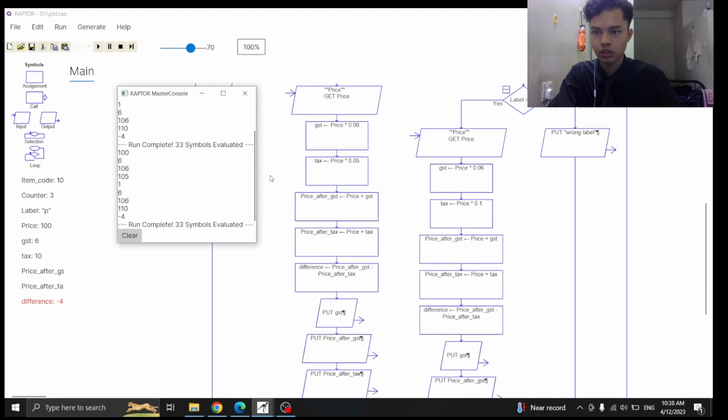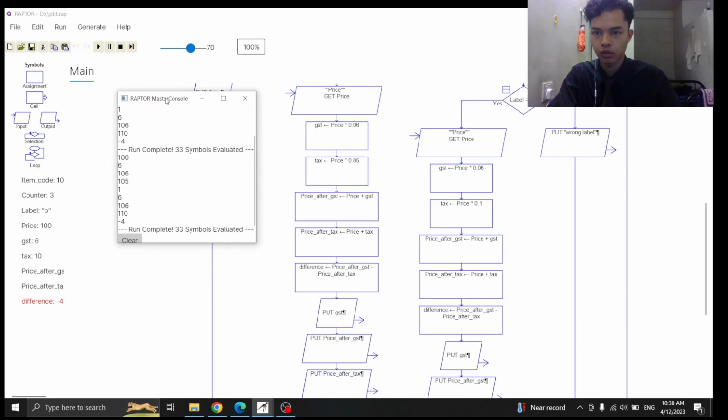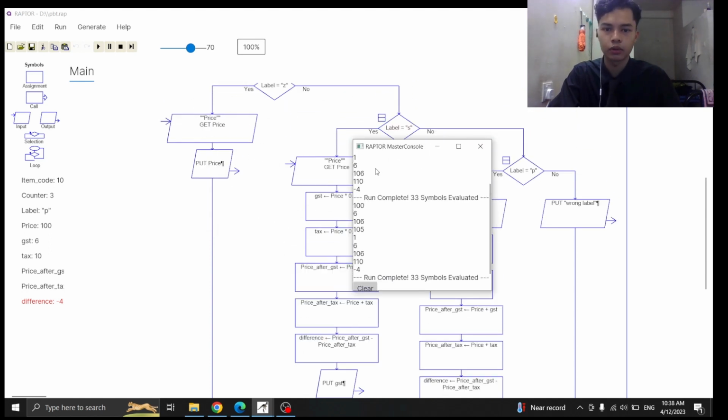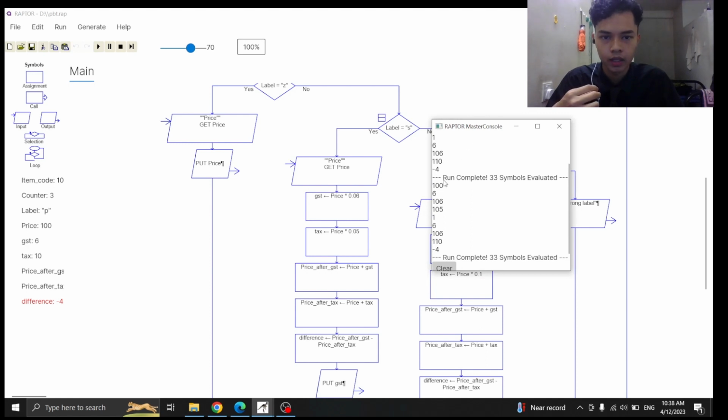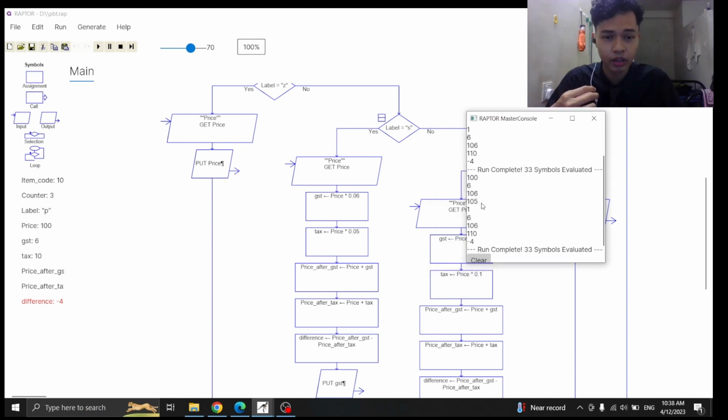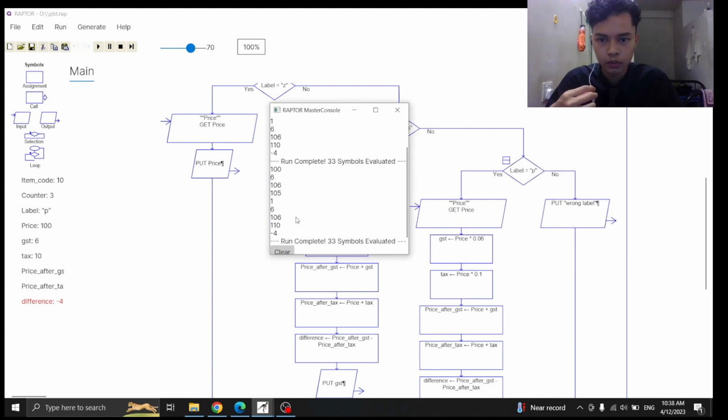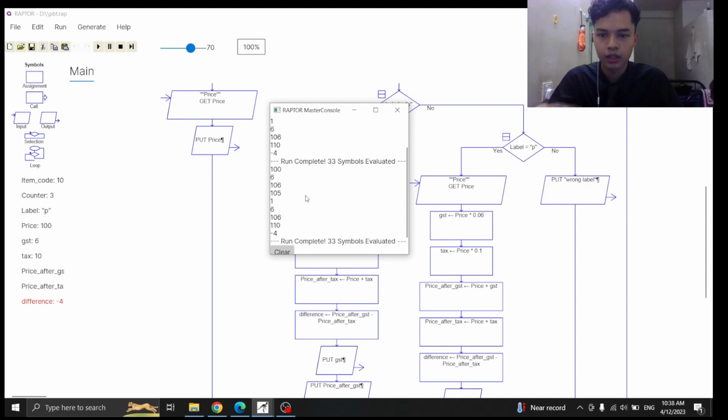As you can see here, 100 is the price of Z because it doesn't calculate any form of taxes. And then on label S, it adds 6% of GST, which makes the final price 106. And then with the tax price, the tax price is 105. And then we get the price difference equals 1. Now for label P, the GST price will be 106, and then with the tax price it equates to 10%, which gives 110, and the price difference is -4.